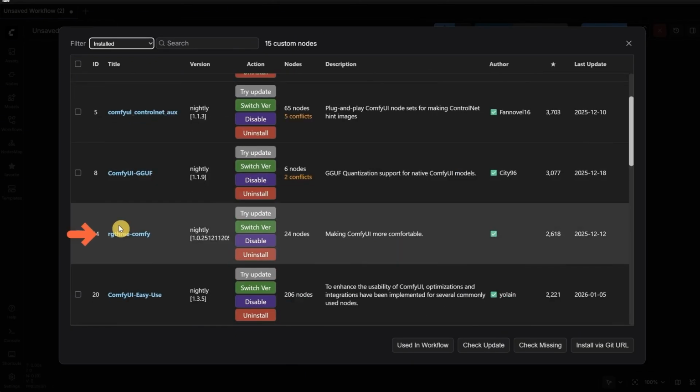One example is the RG3 custom node, which includes the image comparer node that is very useful for comparing images side by side. Each custom node has a title and a version number. You can switch versions if needed, for example, when an older workflow only works with a specific version of a node. For each node, you also have several actions available.